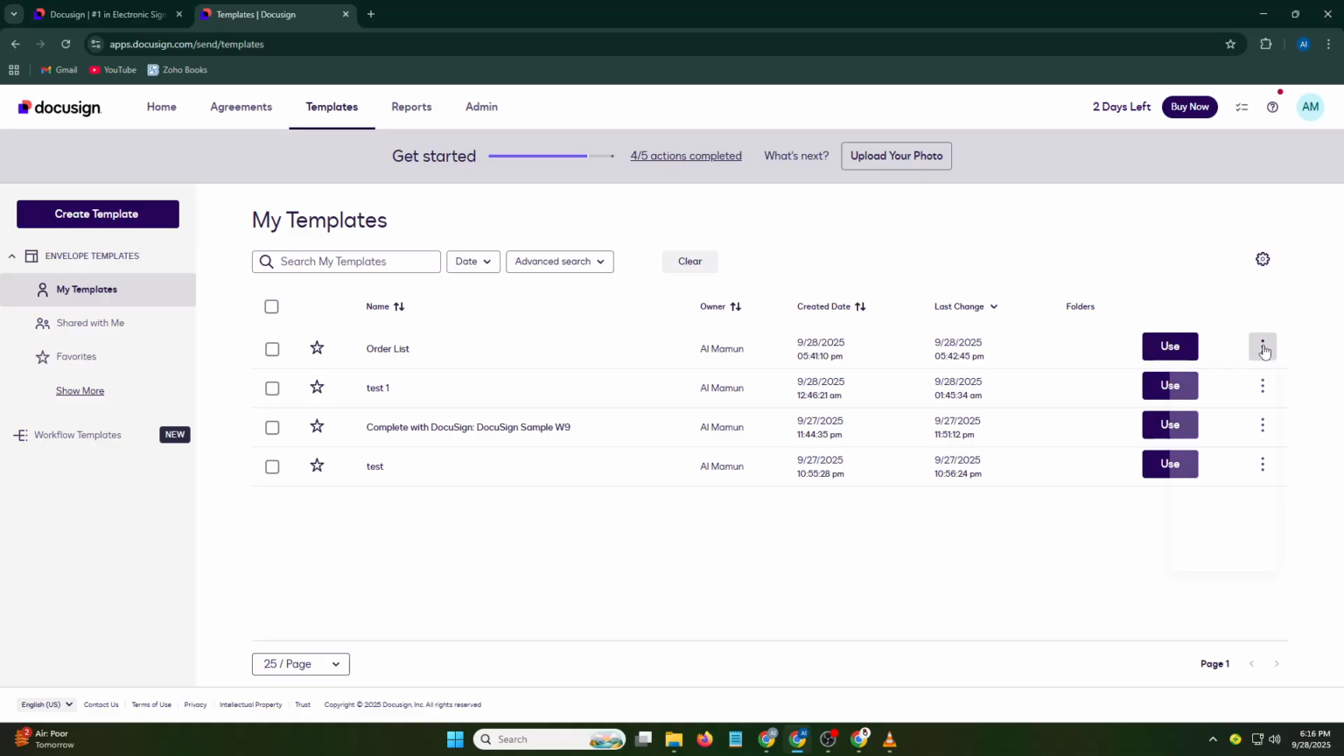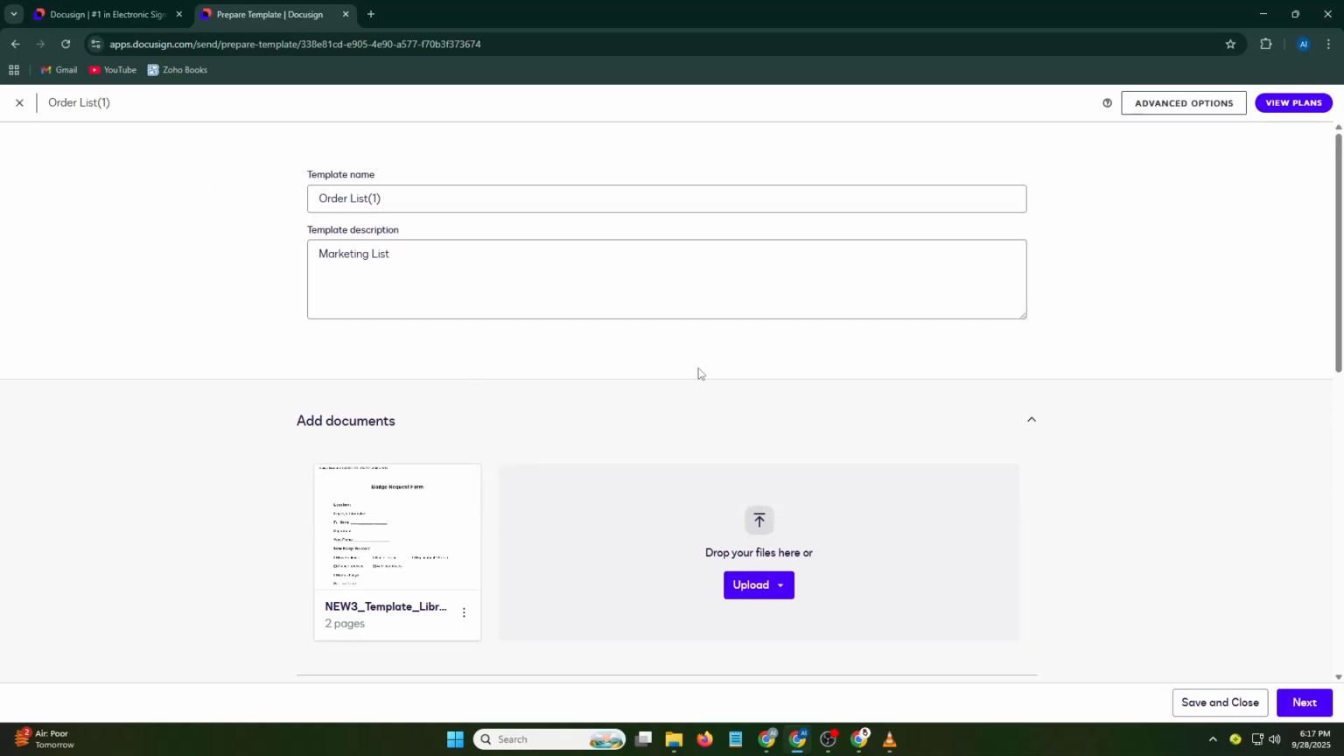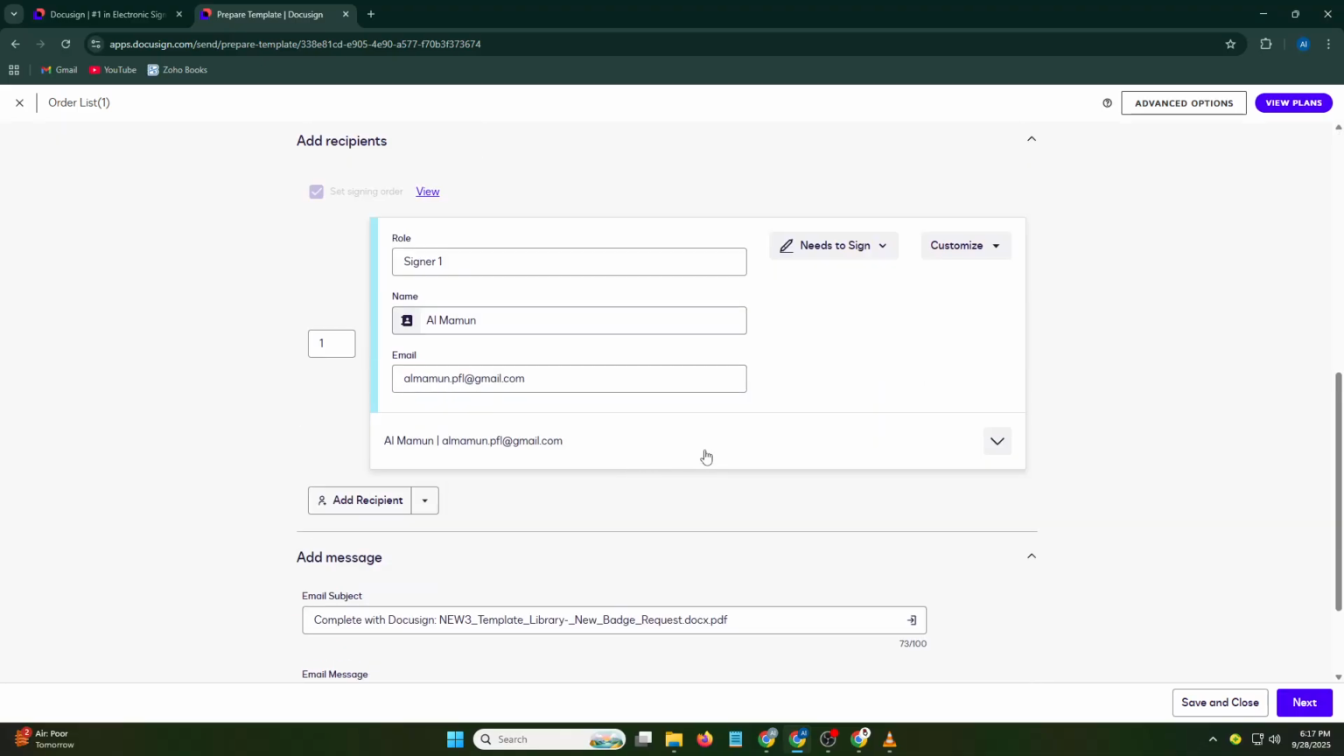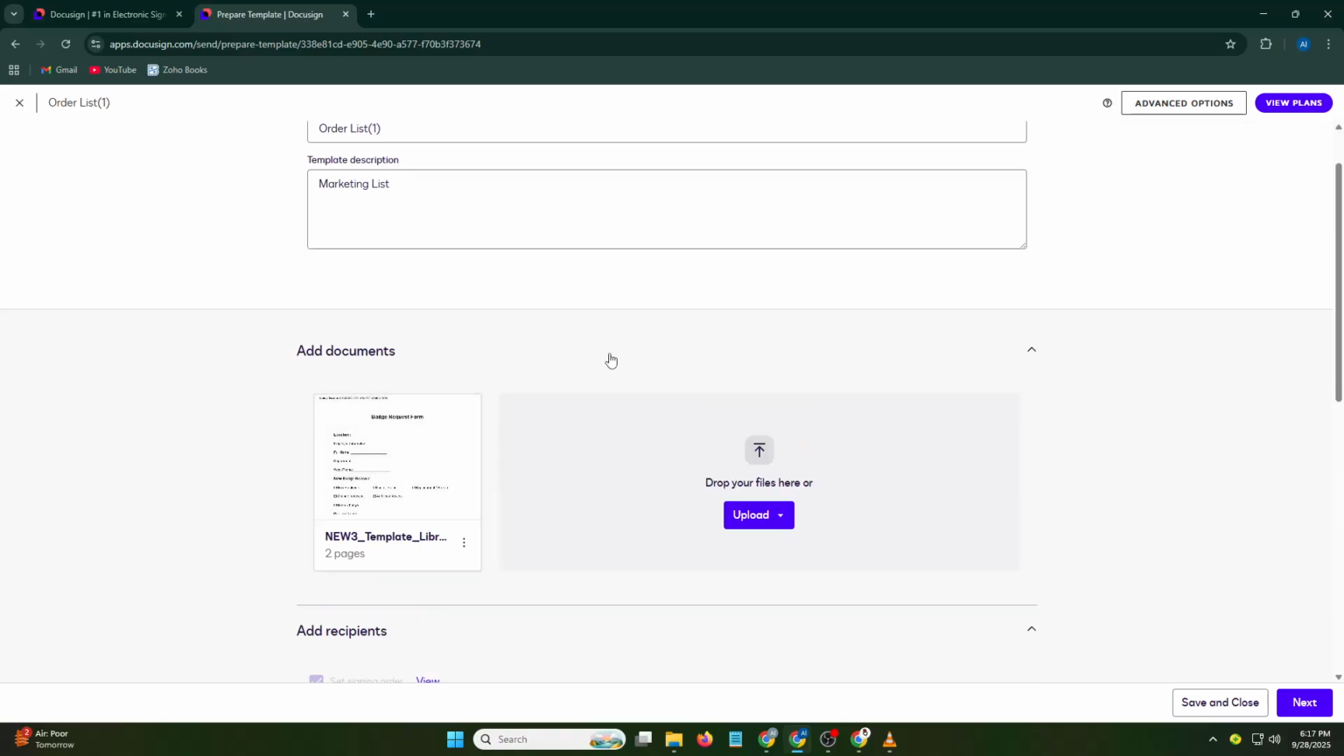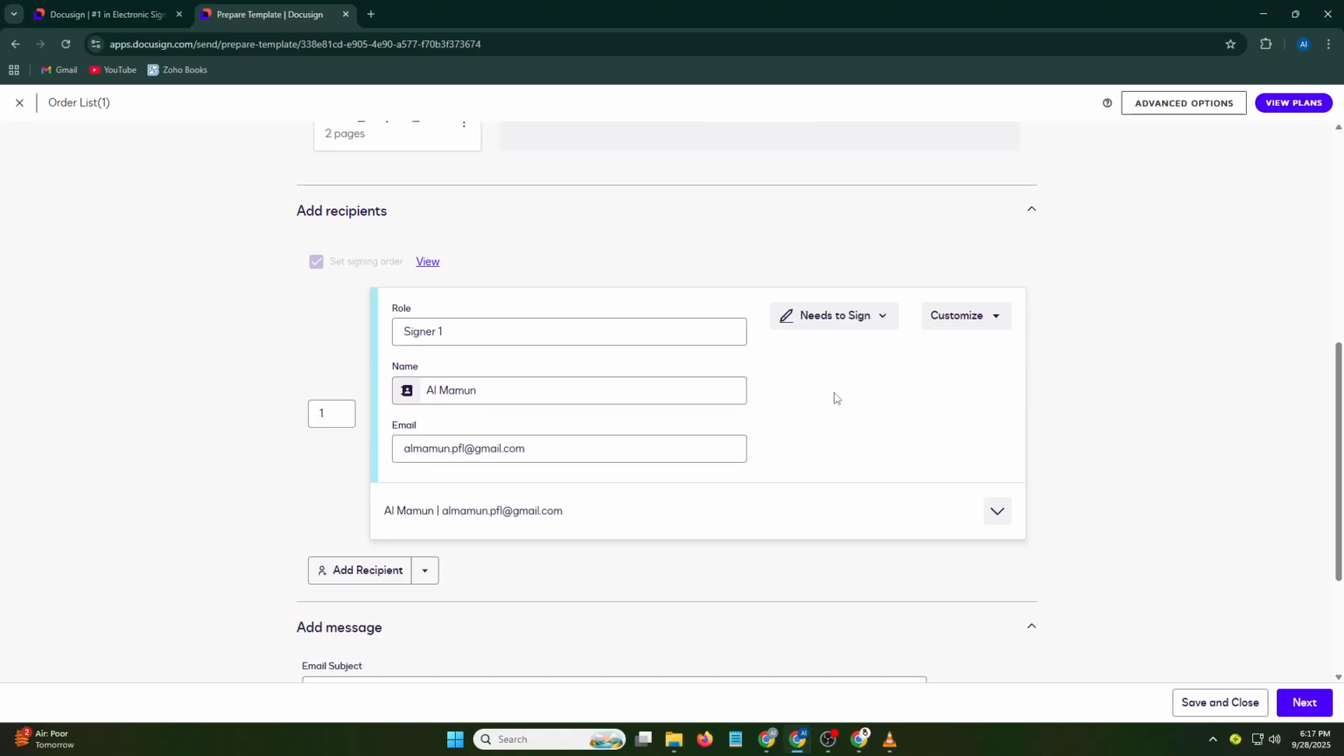And just like that, Docusign creates an exact duplicate of your original template. All of your settings, fields, and formatting are preserved, which means you don't have to start from scratch. You can now rename the new template and make any edits as needed. This process is perfect if you frequently use similar agreements, contracts, or forms. Copying templates ensures consistency and drastically cuts down your setup time.